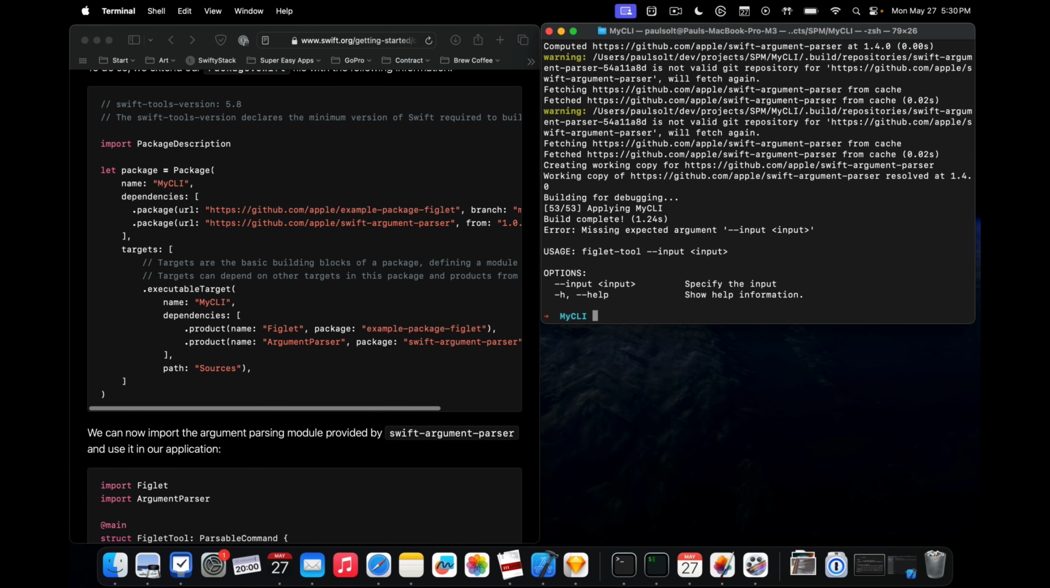Okay, so it's downloading ArgumentParser. We now have a new dependency. It's building everything, and we're going to see some output. So here we get some free assistance by using the Swift ArgumentParser, so we don't have to write everything from scratch. It said missing expected arguments, input.